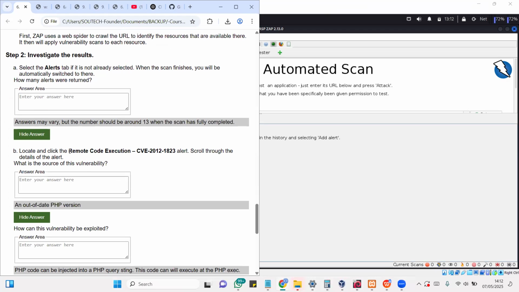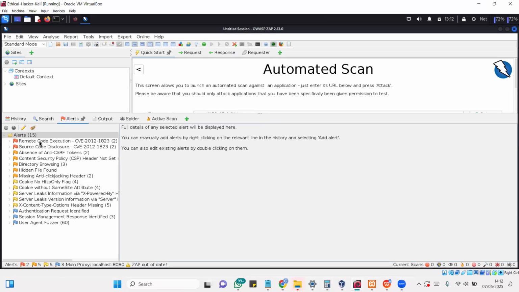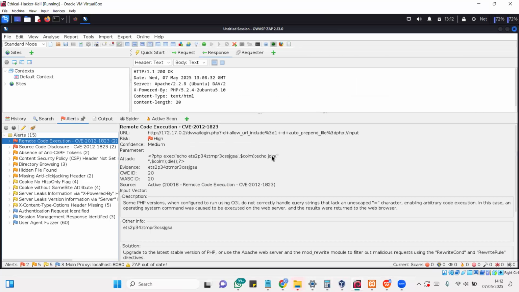The next thing is to locate and click on the remote code execution. What it means is that somebody can actually remotely execute his or her code on this application. And that's a very high priority alert. And it has a CVE, a common vulnerability exposure code. So this is something that came up around 2012. The ID number is 1823.